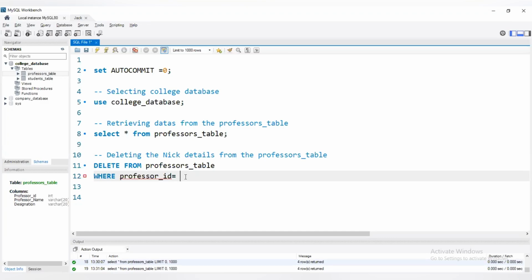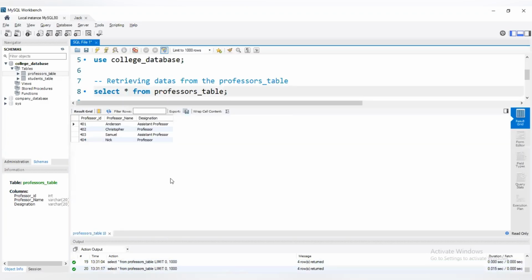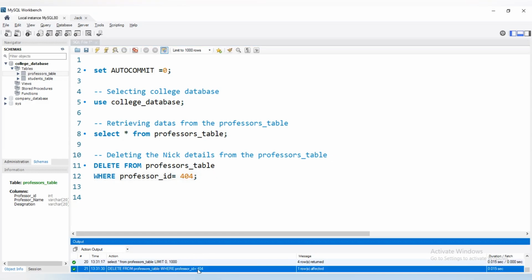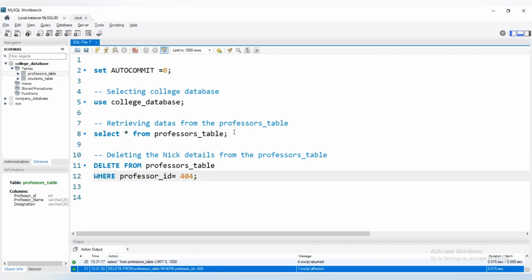Since I'm going to delete the details of Nick, the professor ID of Nick is 404. So I'm using 404 in the place of unique data, and I'm executing this query by using Control plus Enter key. Now the query has been executed successfully. We can see here the details of Nick has been deleted from the professor's table.